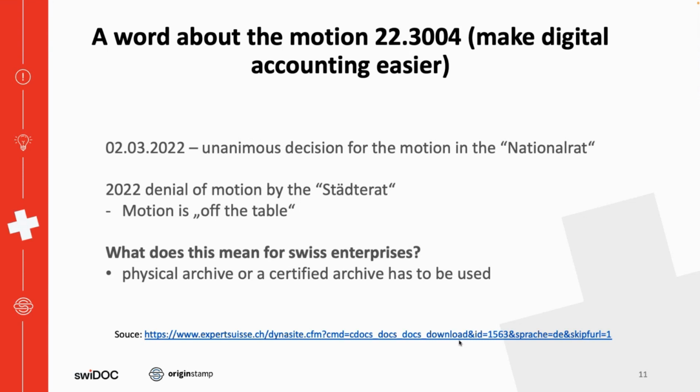So what does that mean for enterprises? It means I still have to archive my documents physically if I'm not using a digital archive. So yes, that argument is often forgotten, that it simply has been denied.